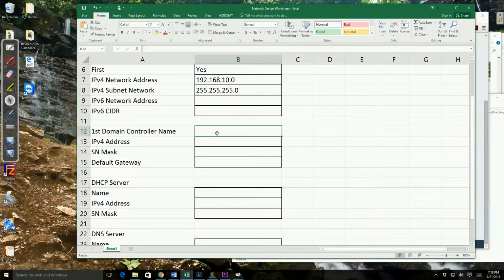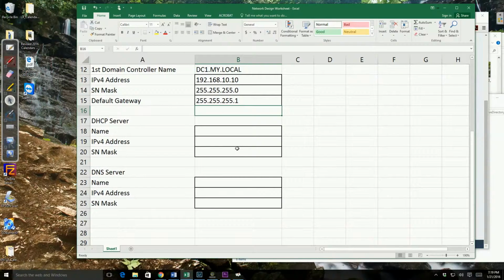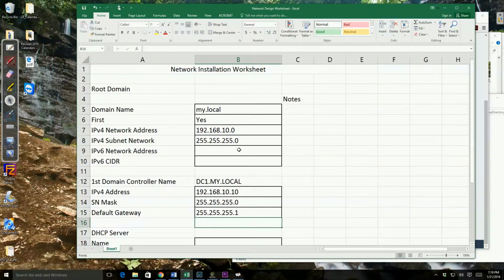Then we'd have our first domain controller, whatever we're going to call it now. So I would probably call it something like dc1.my.local. Whatever the IP address is for it, let's say it's going to be 1010. Its subnet mask, which would be the same as the domain in this case. Whatever the default gateway, let's say I had a router, need to put the default gateway in. And I would continue going down and filling in whatever the address is, my DHCP server, my DNS server. And this would be a way I would start doing my design.